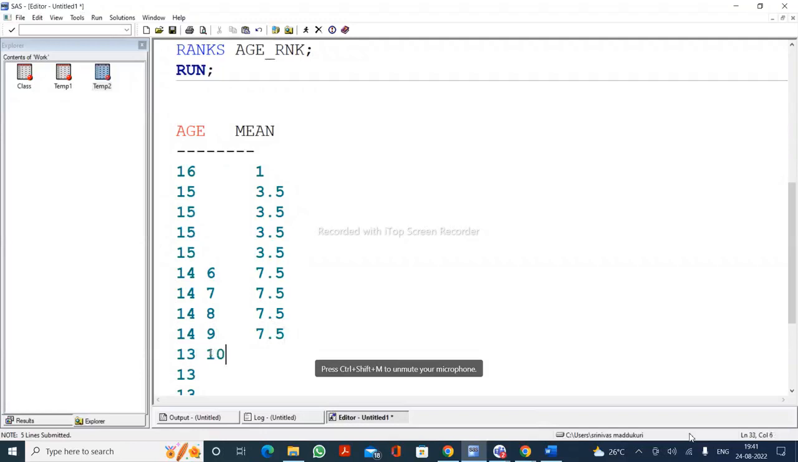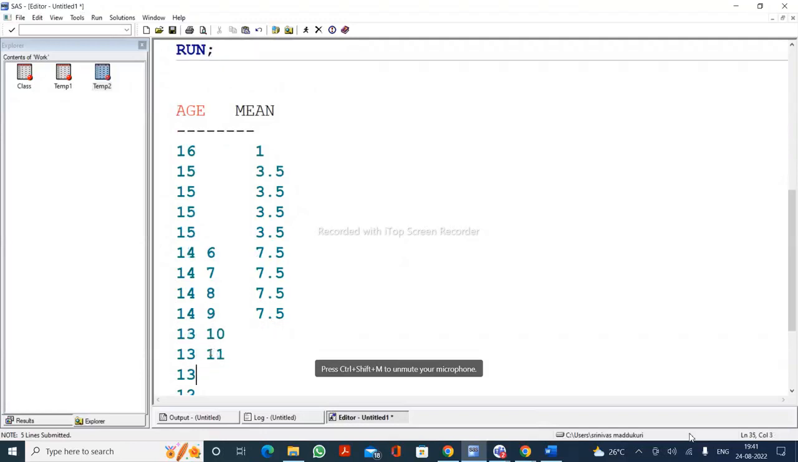Now one person should get the 10th rank, one person should get the 11th rank, one person should get the 12th rank out of 13 years. What is the average of 10, 11, 12? 11. Everybody is going to get the 11th rank.